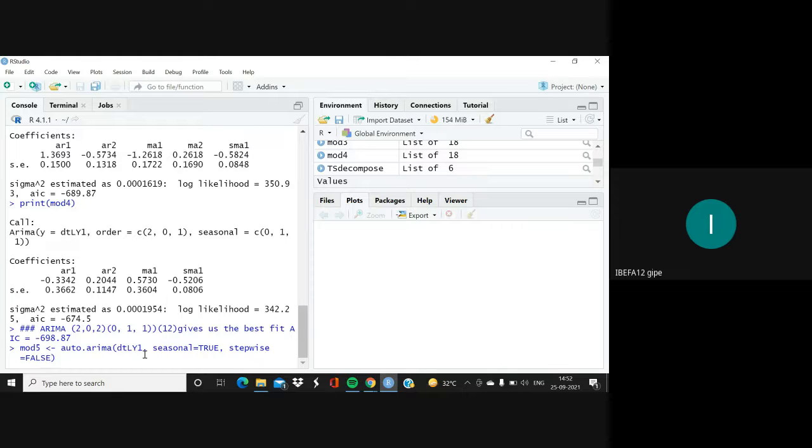There are about 4-5 models that it goes through, and then it selects the best fitting model out of those. Then it probably reduces or increases the autoregressive and moving average parameters by 1, and then proceeds that way to select the best fitting model. So it's a stepwise process.